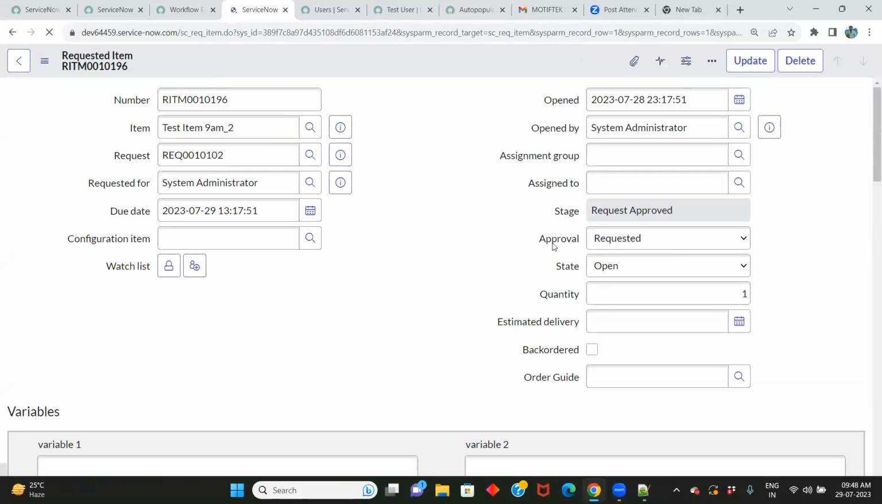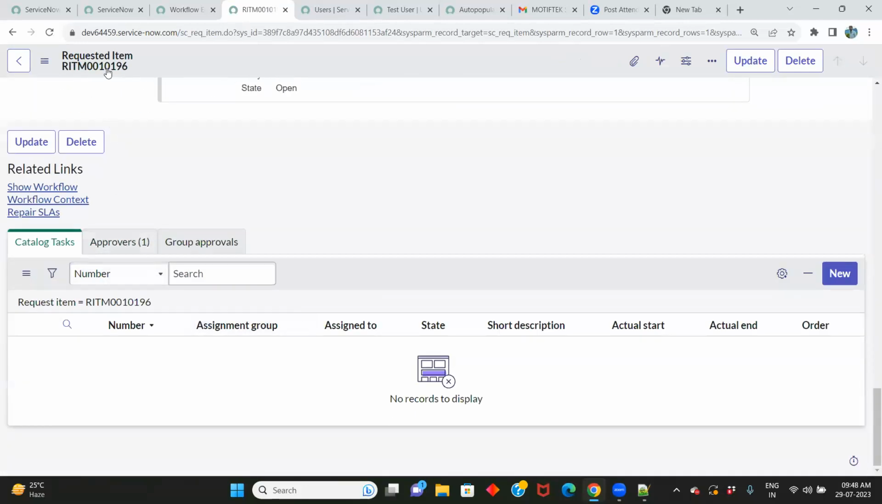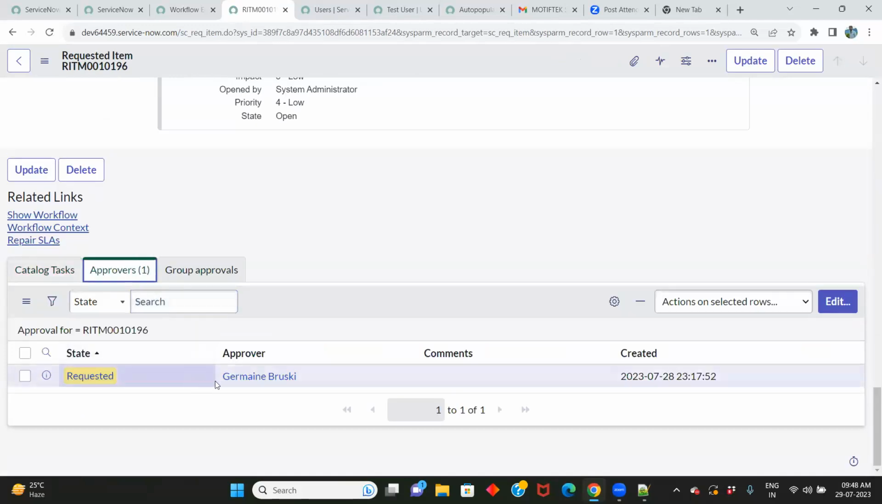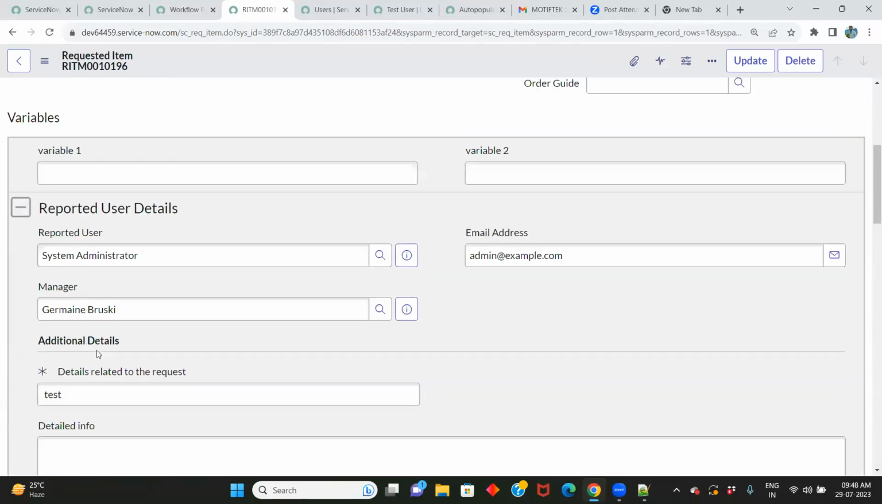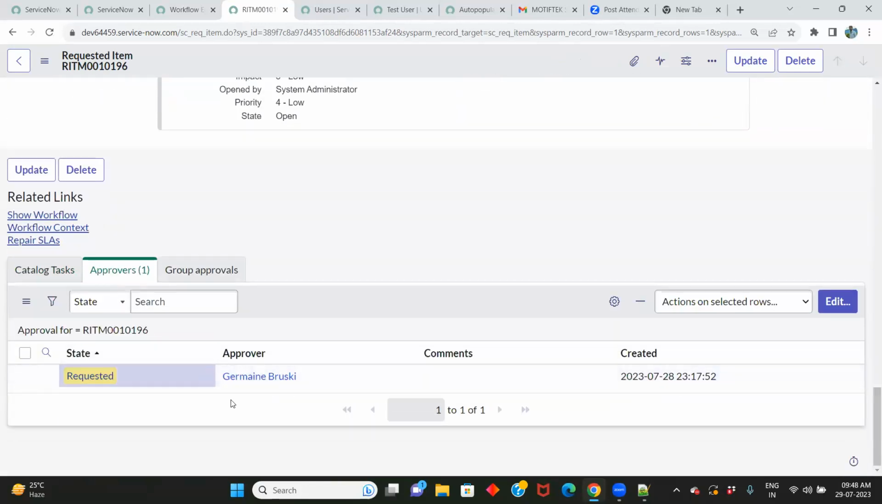See here, the approval state says requested. And on the RITM, you can see the approvers related list here. So it is triggering the approval to the manager. So here is the approval request triggered. So it says requested. Which user? This user. Getting it? That means this is working.